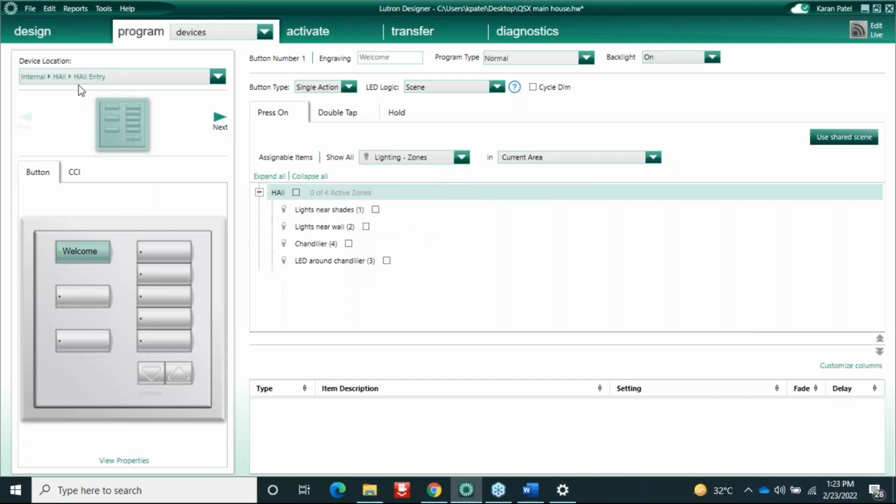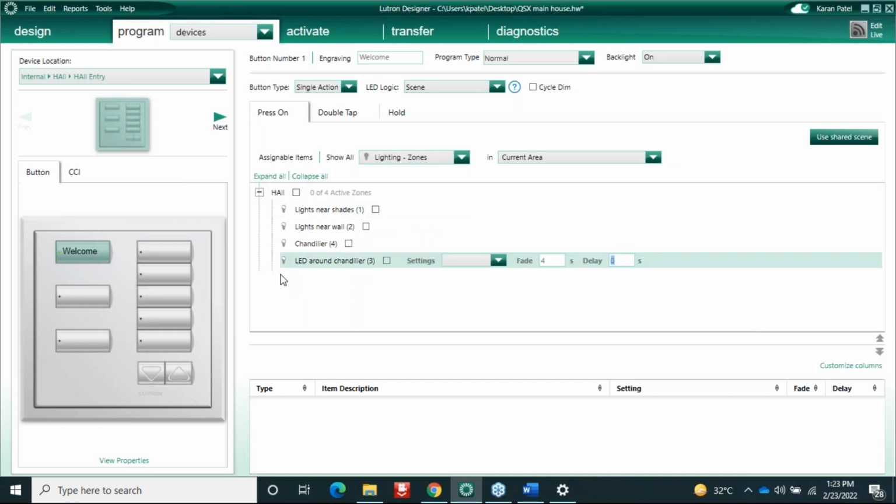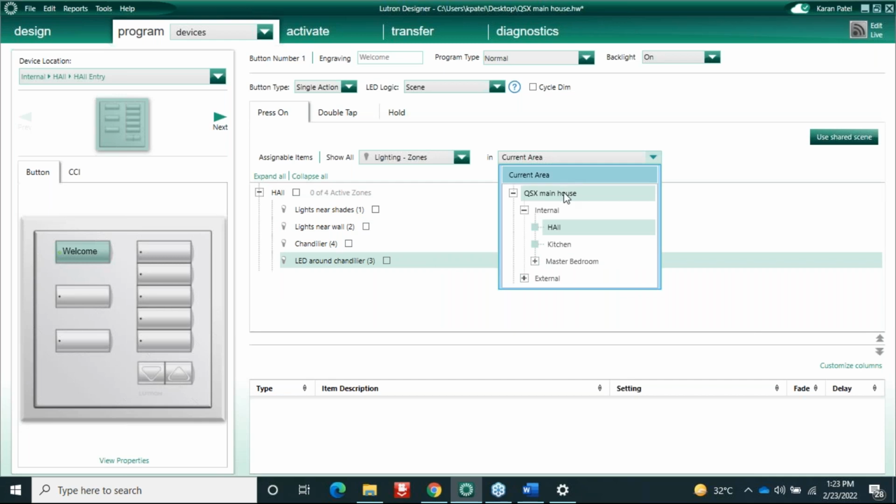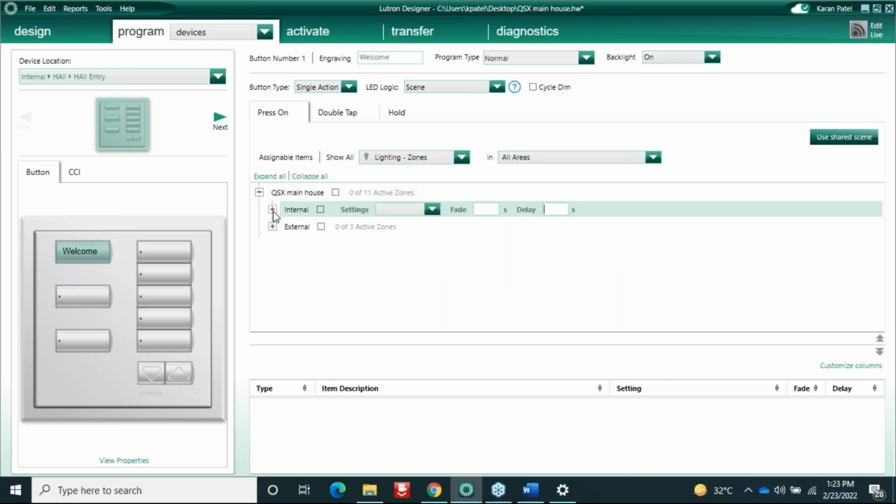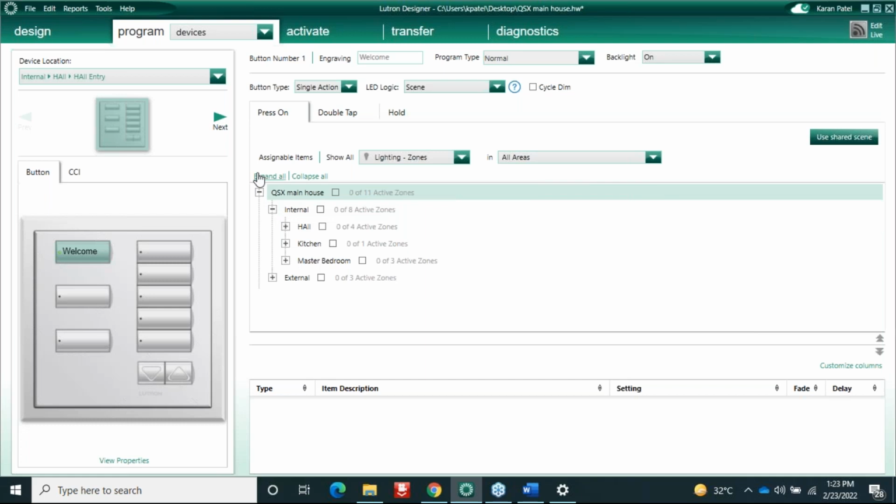Current area is hall area. Okay, so I can see only 4 lighting zones. If I want to see the entire group project, you can choose here, go to main house. Now you can see the entire project. Okay, so expand all groups, and you can see the entire project.